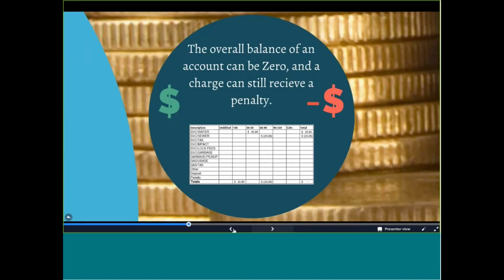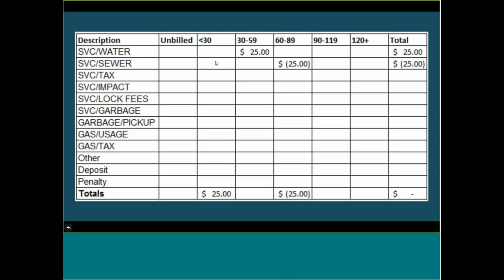The overall balance of an account can be zero, and a charge can still receive a penalty. So this is an example of how you can get a penalty on an account when you have a past due balance. If you look at this here, you have your unbilled balance, you have your less than 30 days, you have your 30 to 59 days, and we have a $25 debit in the service water here. We have a $25 credit in the service sewer. That nets to zero.